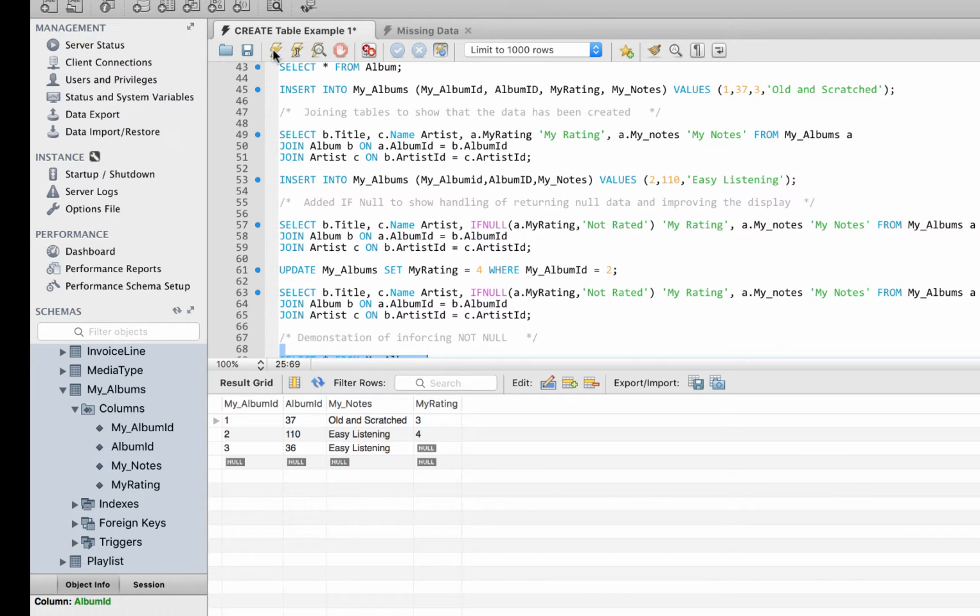table. Simple select of our My Albums table shows that we now have created a new row. This is the end of this exercise.